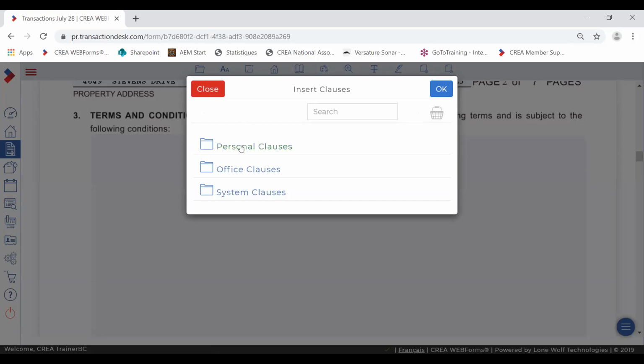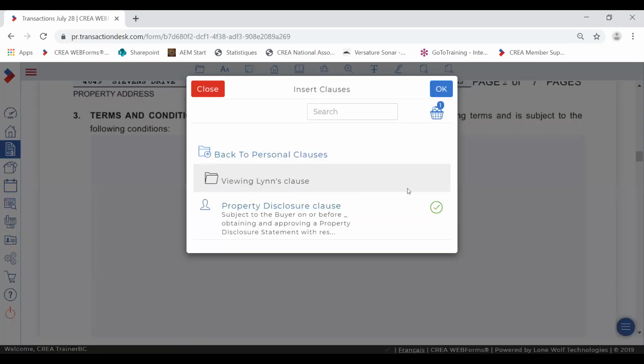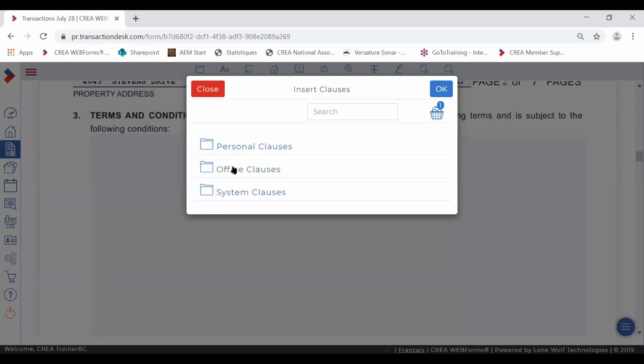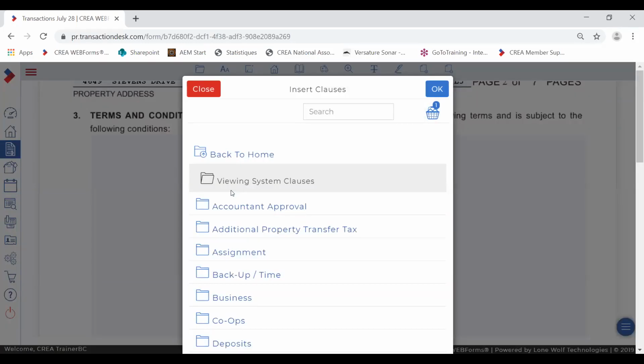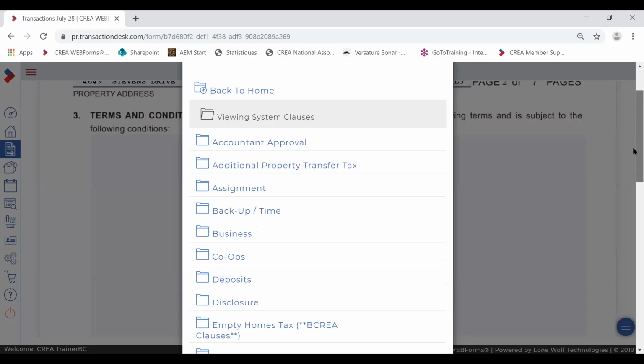So the personal clauses, of course, if you have some, I'm just going to add the only one that I've created here. And again, same thing as we did for the forms, just add a check mark to it. And then we're going to go back. The office clauses would be the brokerage ones, if you had some, I don't have any. System clauses essentially are the provincial ones that are provided by BCREA that you've worked with several times before. So I'm just going to pick a few of them, and same thing as we did before, just add them into that basket.